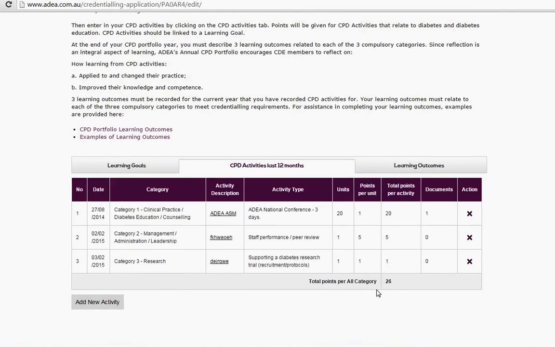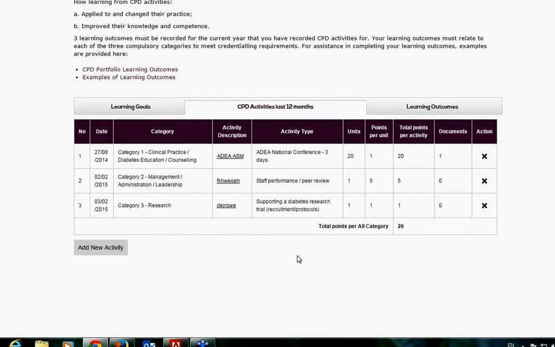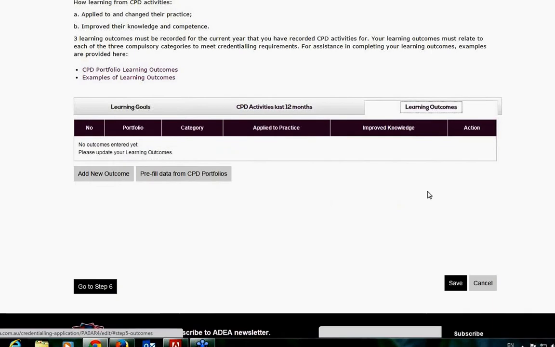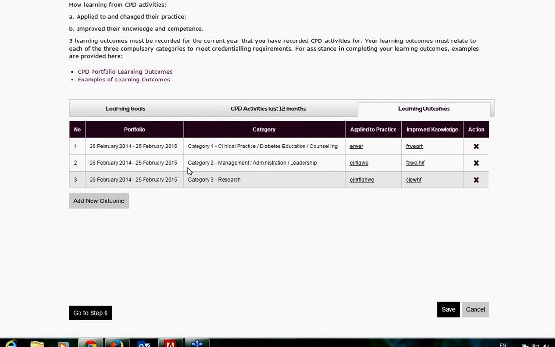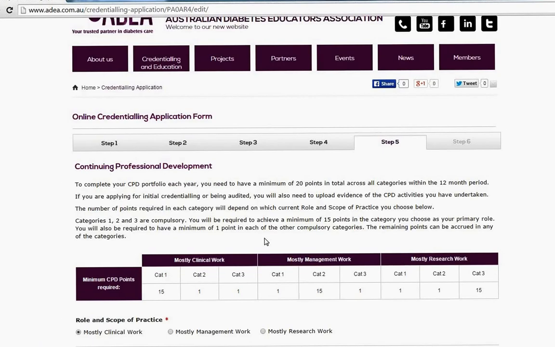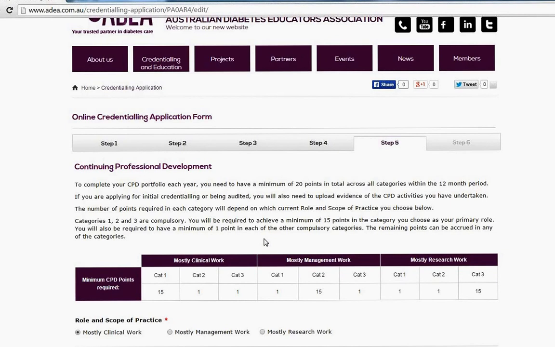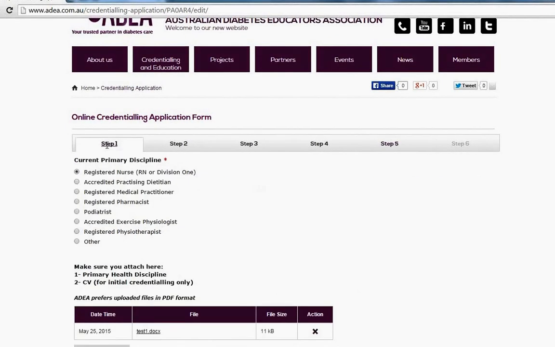And again, because we've already entered these into our CPD portfolio, you can click on the pre-fill data tab. And then they'll come across from your CPD portfolio. Again, if you need to add anything extra, you can always add another activity here and it will get transferred back to your CPD portfolio. You then need to click on learning outcomes. Again, pre-fill the data that you've already entered and those 3 learning outcomes will come into that section there.